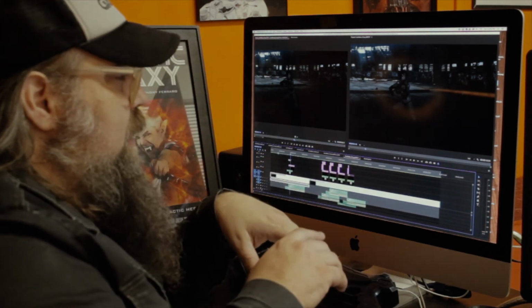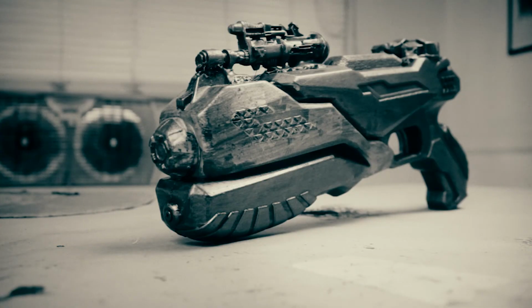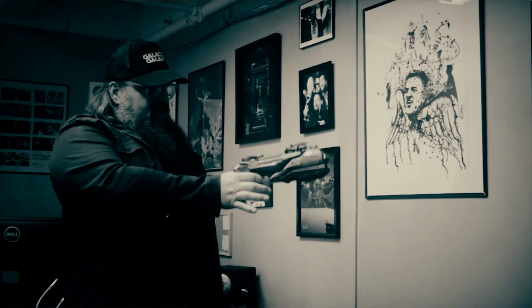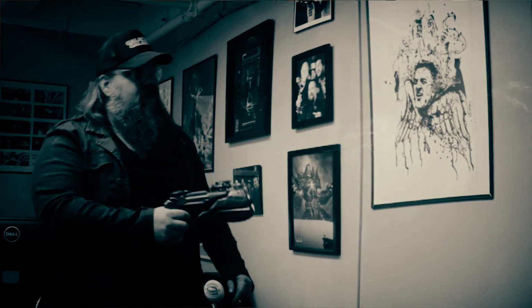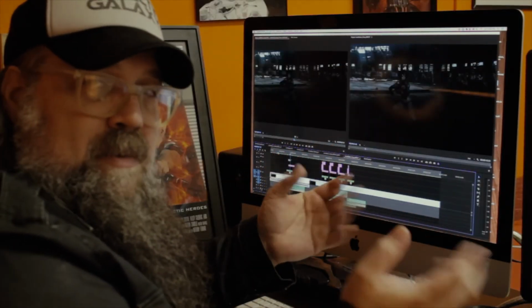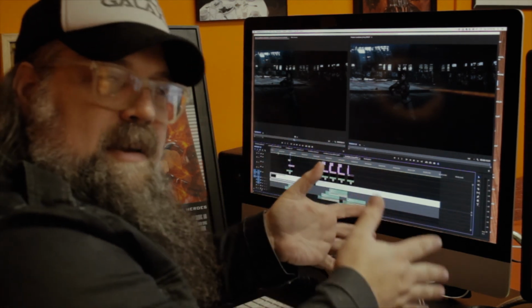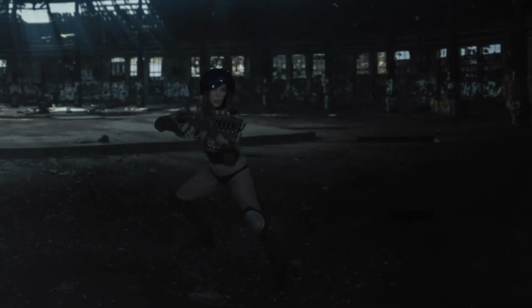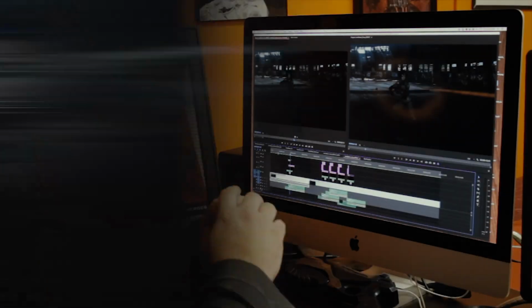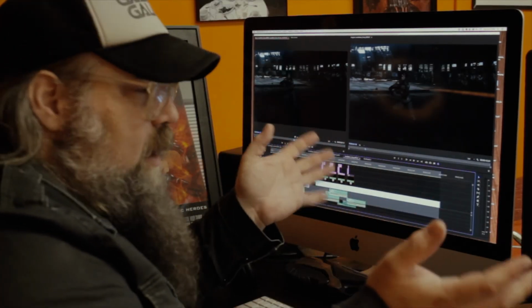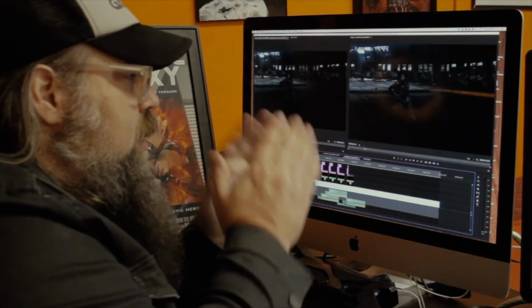A while back I did a blaster build video and I got a lot of requests to show you how to make the laser blast. I wanted to keep it simple and accessible, so I'm going to show you a way to do it just right in the editing program. You don't have to get any third-party plugins or go to another graphics program like After Effects or something. We're going to do it right here.